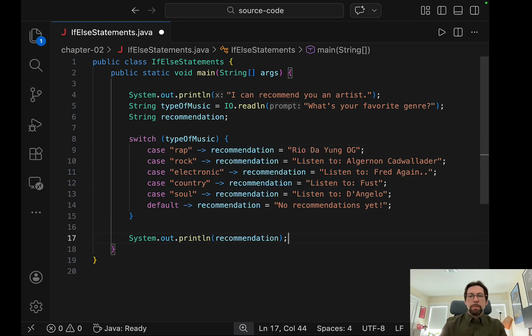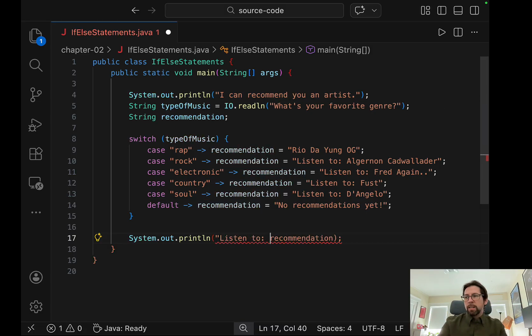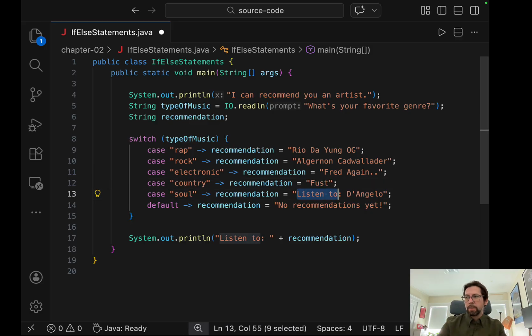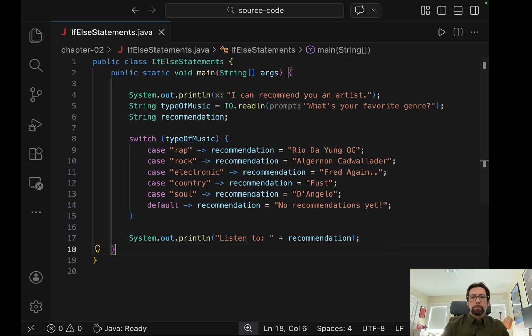So now, if I'm using the words listen to in every one of my string outputs, my recommendations, why don't I just add it before the actual recommendation? And then I could go through and remove that from my options. But there's still a lot of repetition. We see this line, recommendation equals, in every single case.